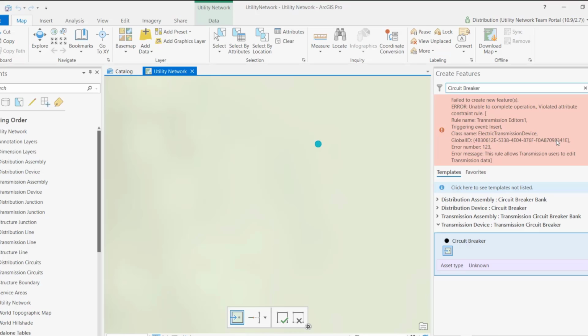So that's a basic summary of the getUser function in the context of attribute rules. Thank you.